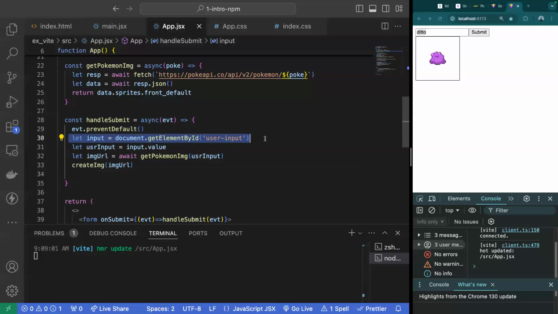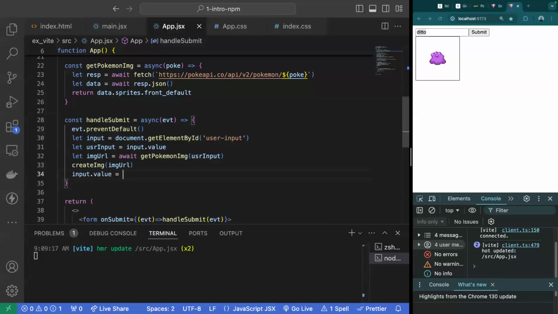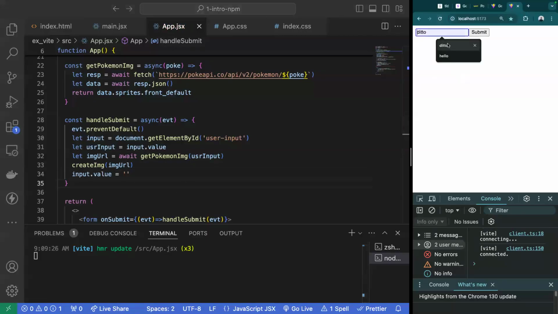Yeah. So we have the input field here, right? So we could grab the input field. And just like we grab dot value, we could also assign dot value. So we can say input dot value is an empty quotations. So we refresh our page, search for ditto, and it goes back to empty. Awesome. Thank you, James.